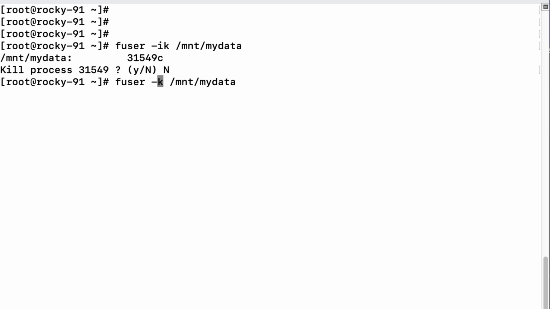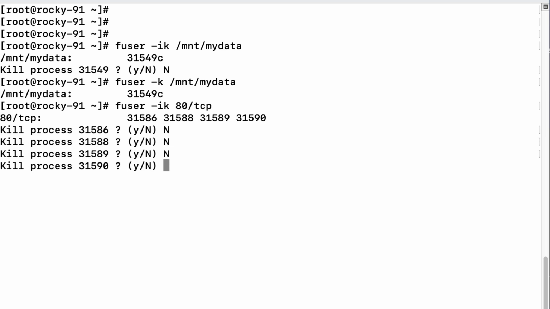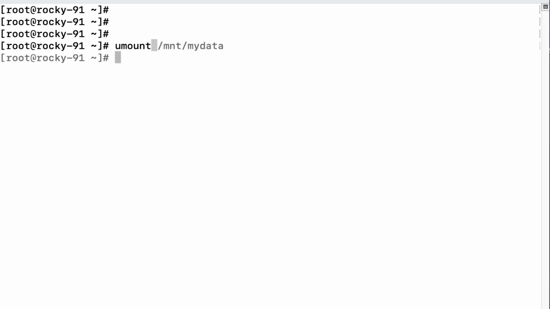And we can also get rid of the PIDs that hold port 80 in the same way. So in the end we run fuser -k 80/tcp. And now we should be able to unmount mydata, and we should also be able to start the web server with Python. And we're done.